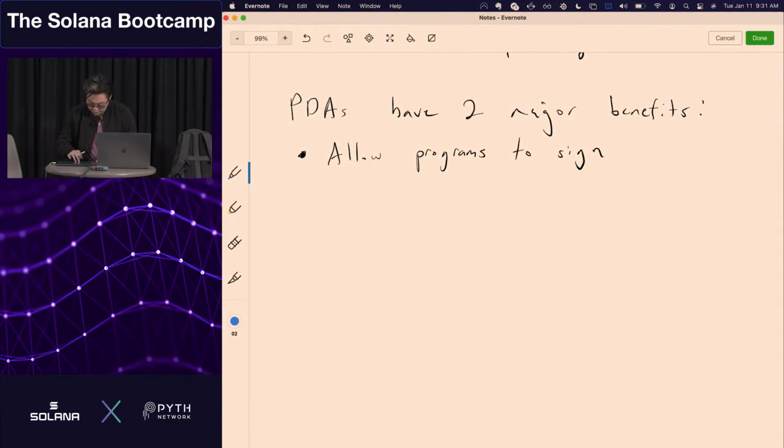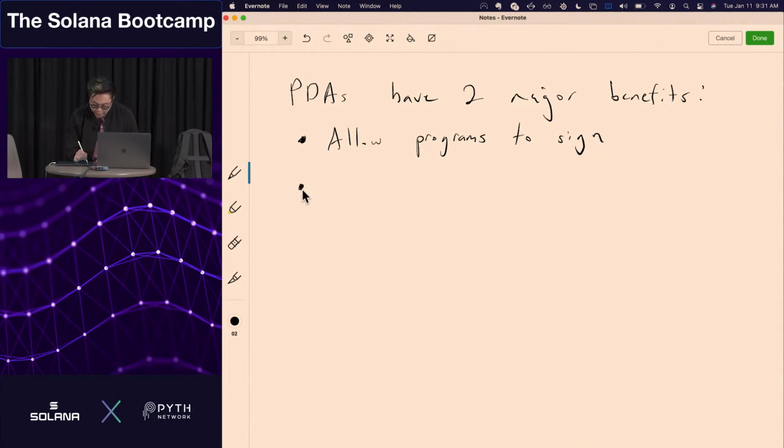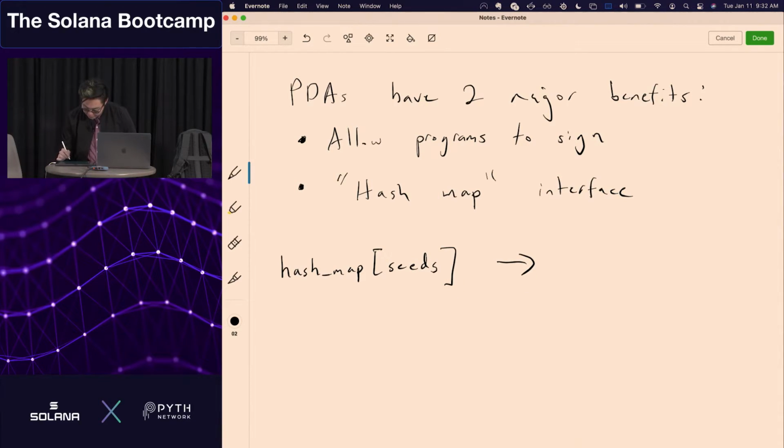The other major benefit of using PDAs is that PDAs provide almost like a hash map interface for indexing accounts. Whatever you use for your seeds functions as a way to look up the address of a particular piece of data without having to make any calls to the client. So it's kind of like you have a hash map with some set of seeds, and this is going to point you at whatever account that you allocate to that address.